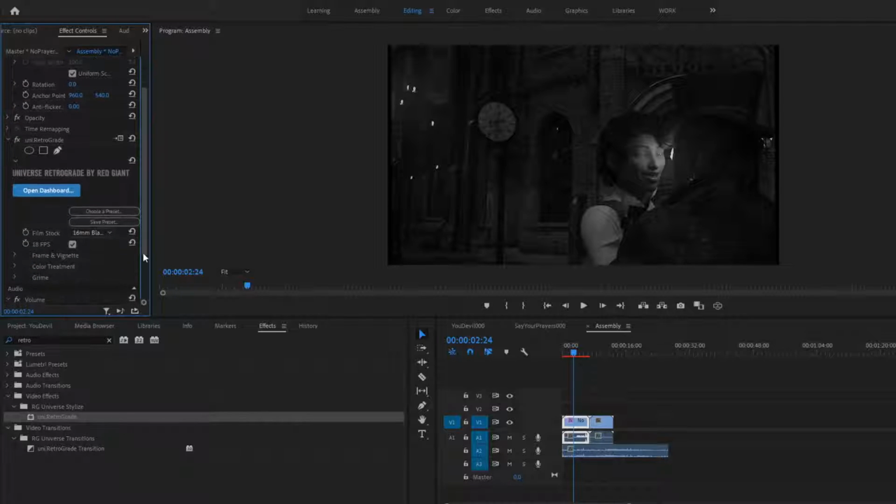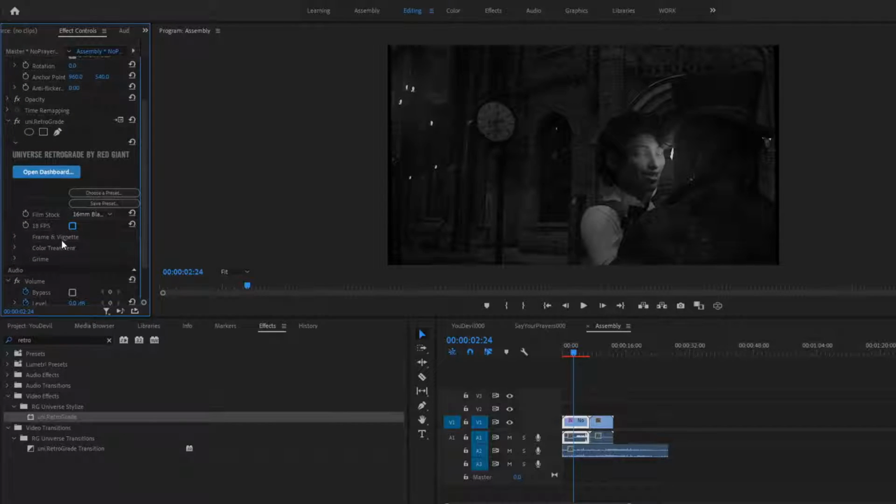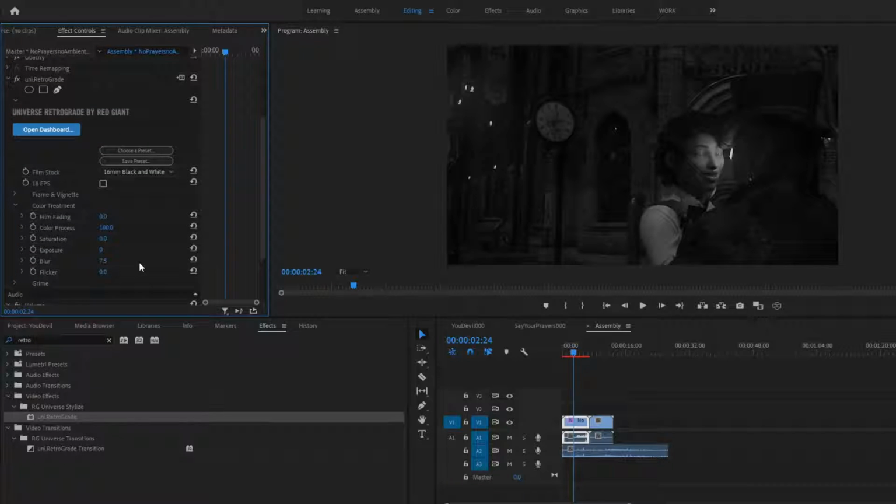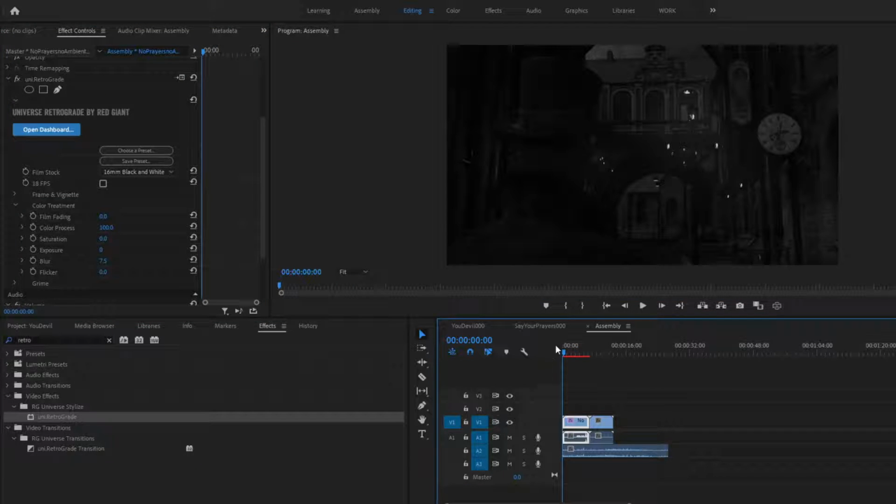This is better than shooting it on the old stuff in the old way because you can change the stuff you don't like about the look. You can turn them off, so that's pretty cool. Not a fan of the cutout edge. Looks like a mistake. So yeah, color treatment. A little bit of blur will hide some of these things.